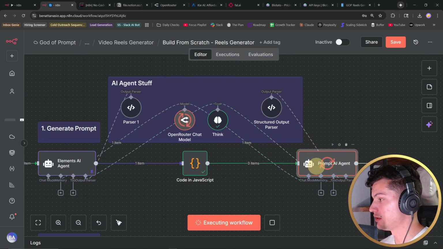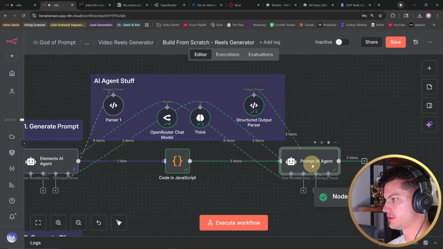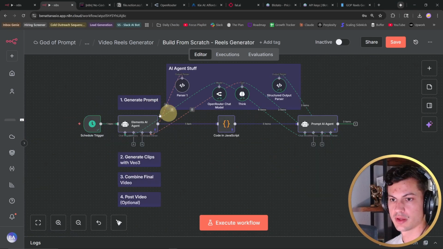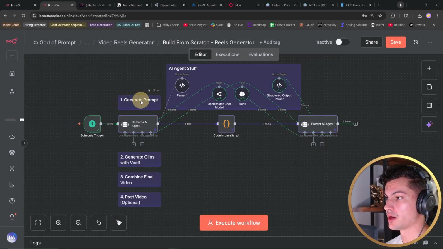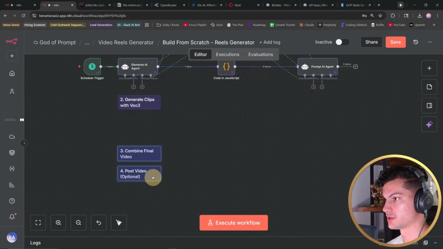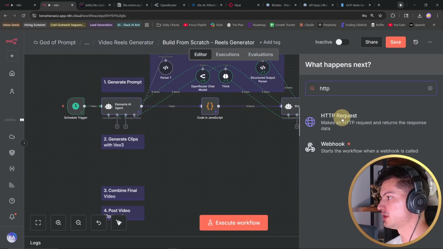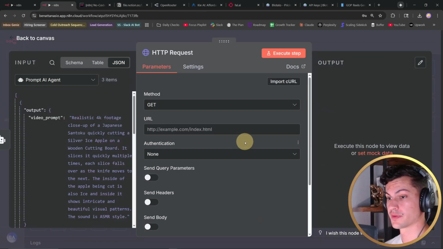Let's run this AI agent. We got all greens here. That means we're good to pin the data and continue. Now that we've generated our AI prompts, let's feed those prompts into VO3. So we're going to move on to our next section here, and we're going to make some room. So let's add a new node, and that's going to be the HTTP request, which is very fun.